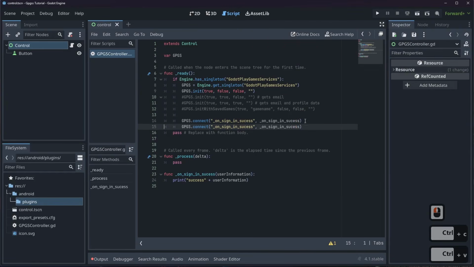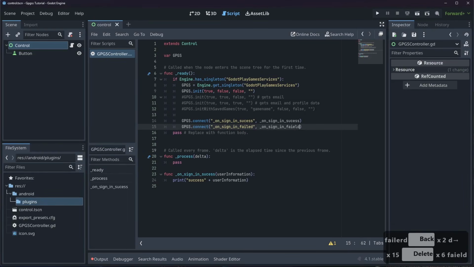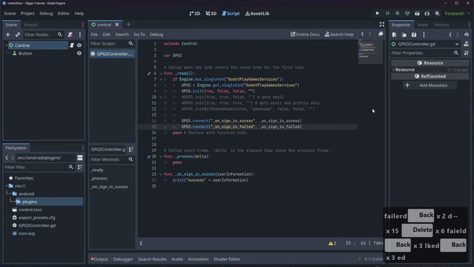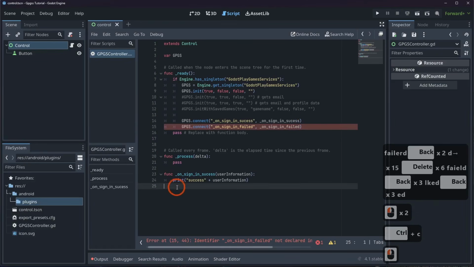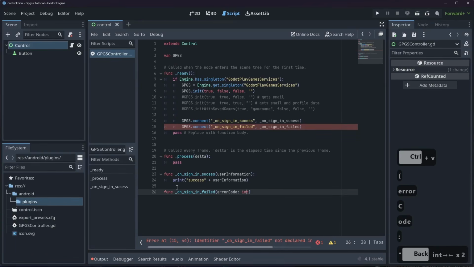Now we also have on sign in failed as well. So I'll just basically do the same thing like that. And when sign in fails, we get an error code like that.